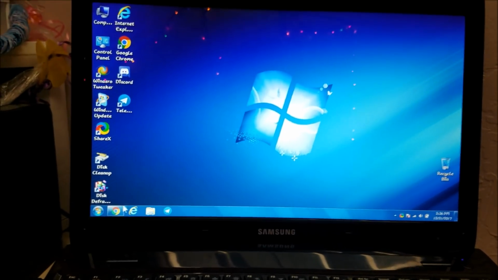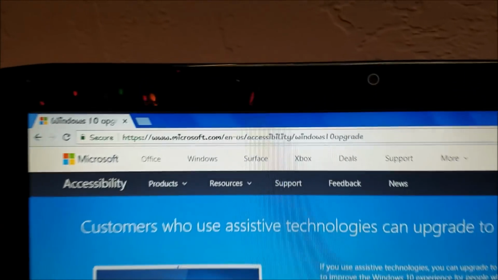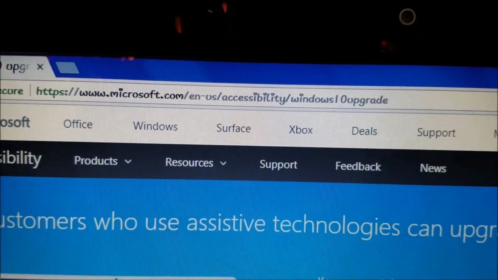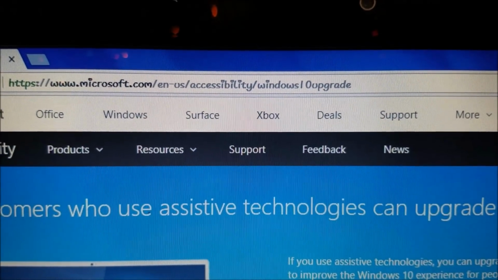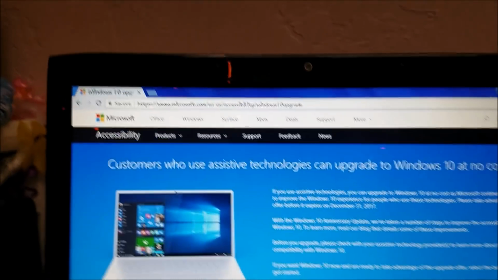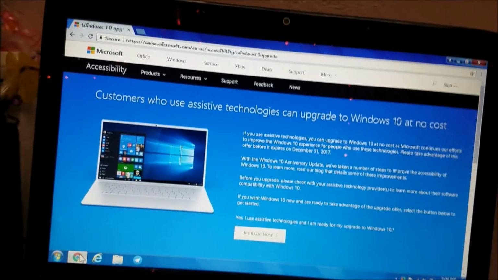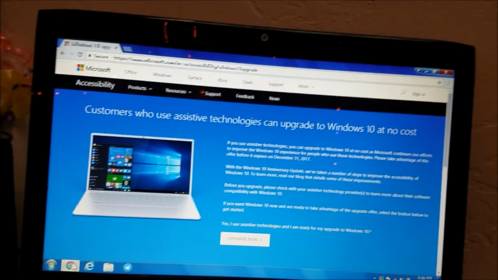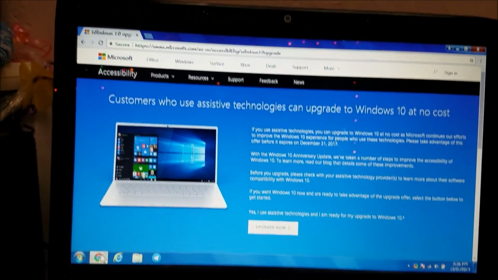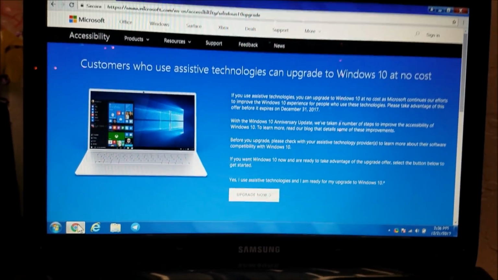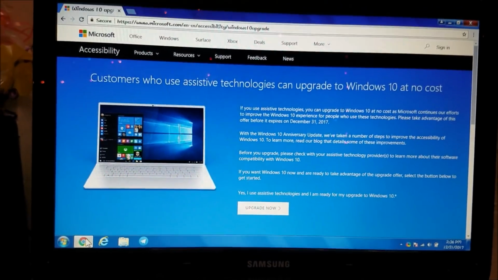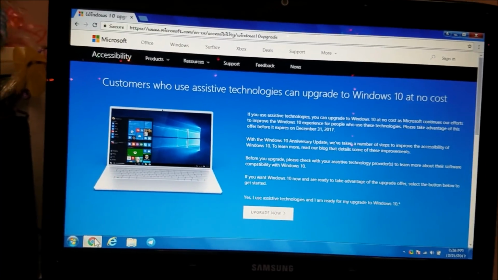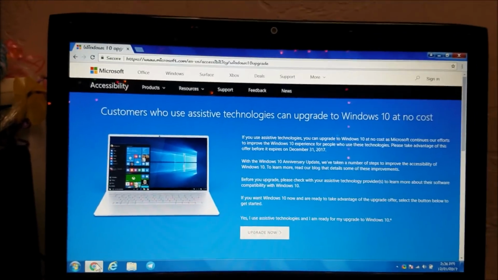So, pretty much, you're gonna go to this website to upgrade: Microsoft.com/accessibility Windows 10 upgrade. Now, keep this in mind, guys. This is for people that actually use the assistive technologies. Like, people have abused the system, though. There's a lot of people that have actually done this even though they don't use them.